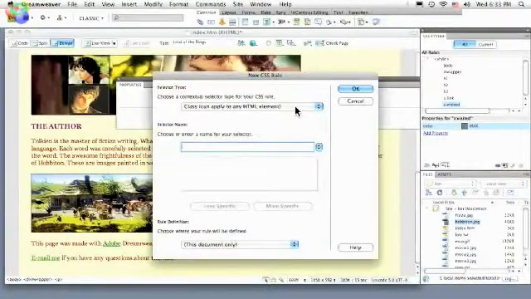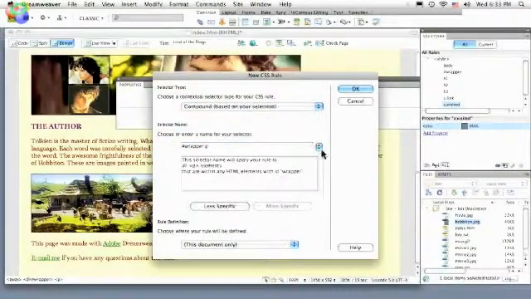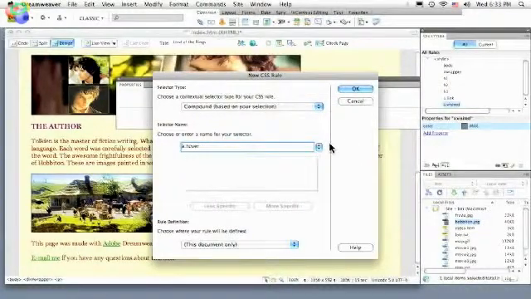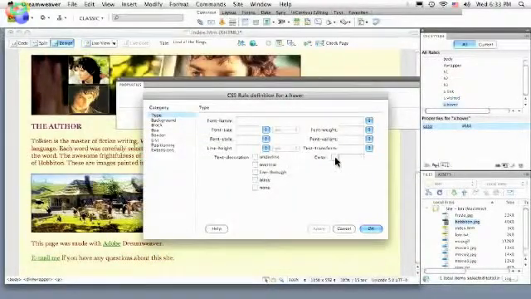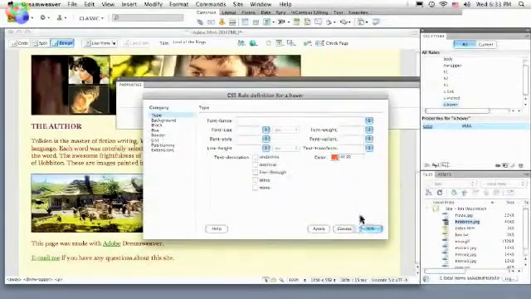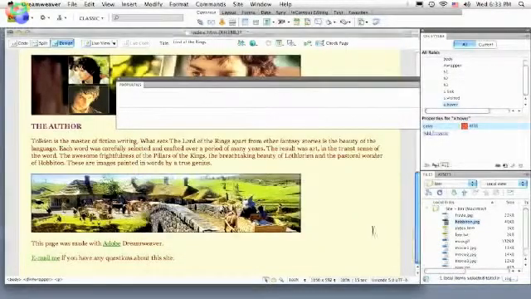Create another CSS rule, go to Compound, choose a hover. And this is basically deciding what color you want the rollover color to be. I'll click OK and choose a color. I think I'll make that kind of a bright orange, and I'll click OK.